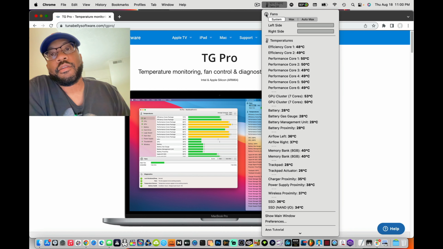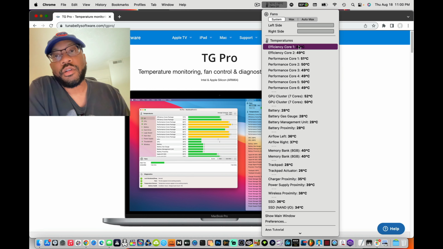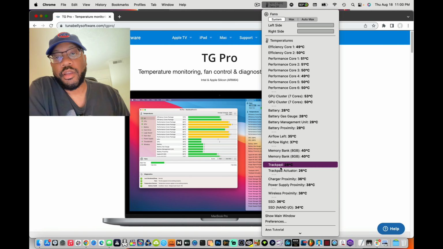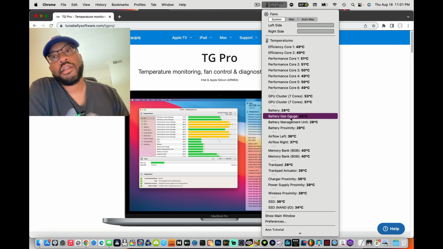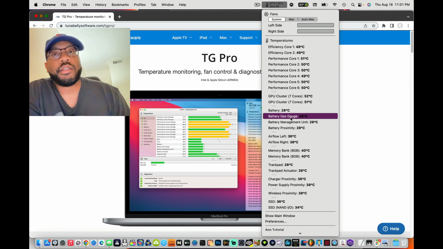So you wouldn't see the fan section, because I'm assuming you don't have any fans, or if you do have a fan section, it's not going to be activated. But it will show you all your temperatures of your cores, GPU cores, your memory, battery temperature, all of that. So you know exactly how warm your MacBook Air is getting.